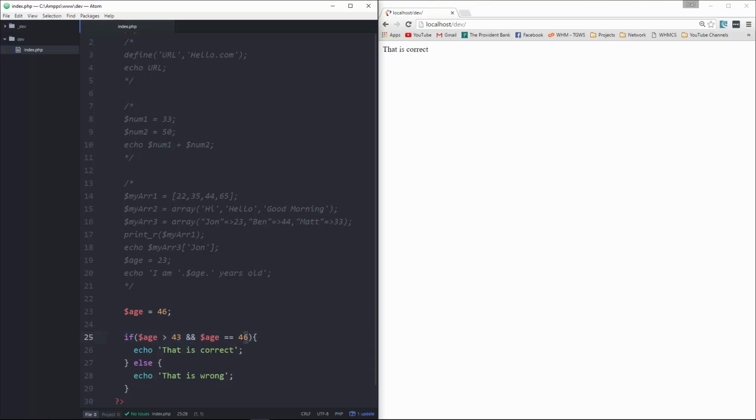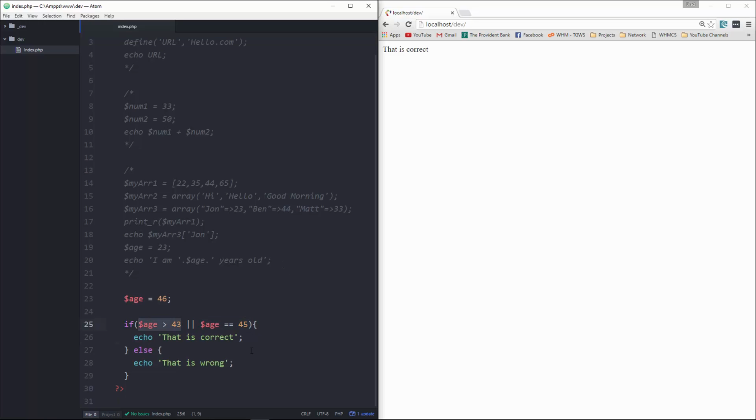Now, let's change this to 45. So now this is going to be wrong because they're not both true. But if we want, we can test to say if one or the other is true by replacing the and with or, which is represented with double pipes. Okay, so if we reload that, we get that as correct. So, and that's because even though it's not equal to 45, it is greater than 43. So that's an if-else statement.